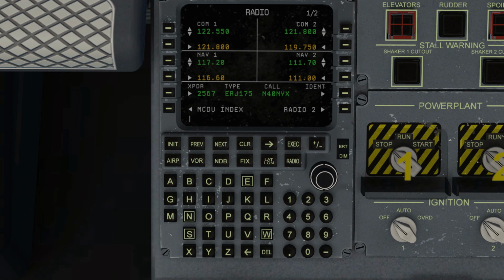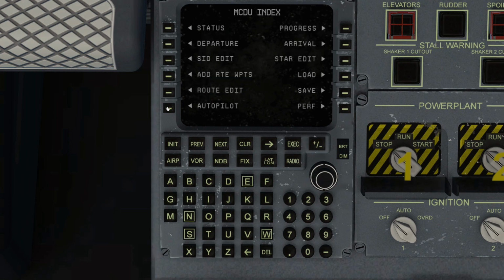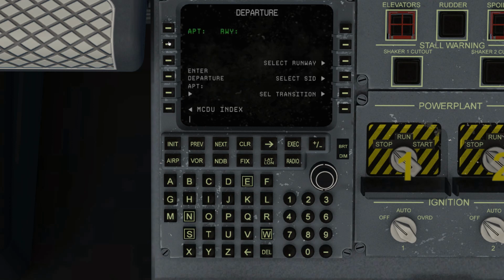In this video I'm going to discuss using the Tecton FMS to enter procedures. So let's see, we've gotten to the aircraft, we've applied power, and the first thing we see on the FMS is the radio page. Well, we don't need that just now, so let's head over to the index and to the departure page. And one thing I'm also going to do in this video is discuss some additional features of the direct keyboard entry mode.